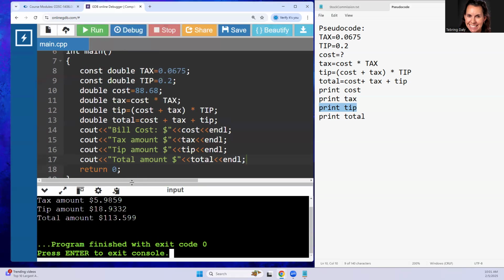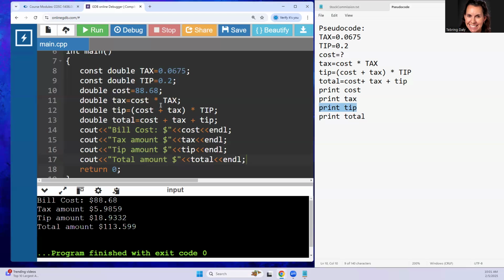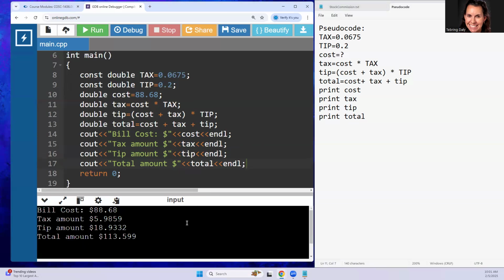And then you should get something that makes sense with whatever number you picked for the cost. Hopefully. And if it doesn't make sense, then make sure you go back and check your calculations and make sure you have the right tax and tips in there with the capitalizations correct. Make sure that it looks reasonable.